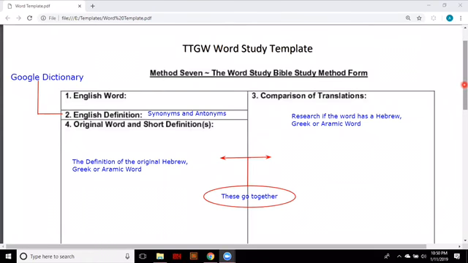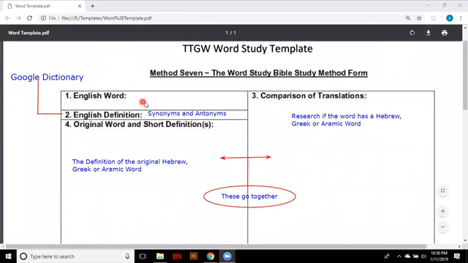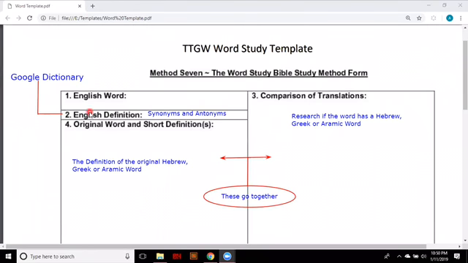So today I'm going to go over the template first. So the beginning of the template is number one, of course, the English word. So here on this part, you will write the word that you will be doing the word study on. Then number two is your English definition.